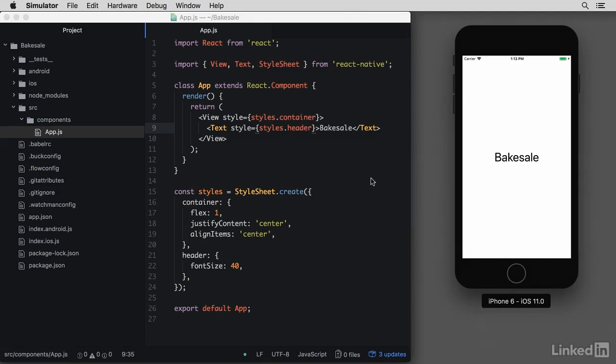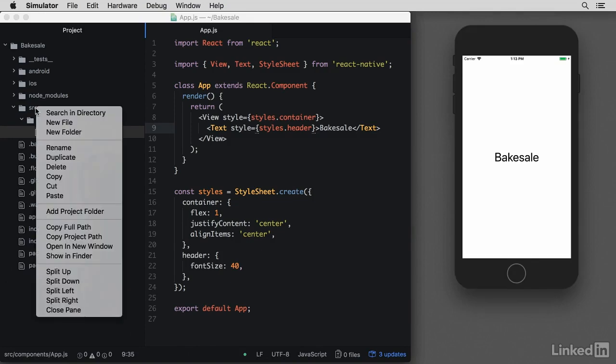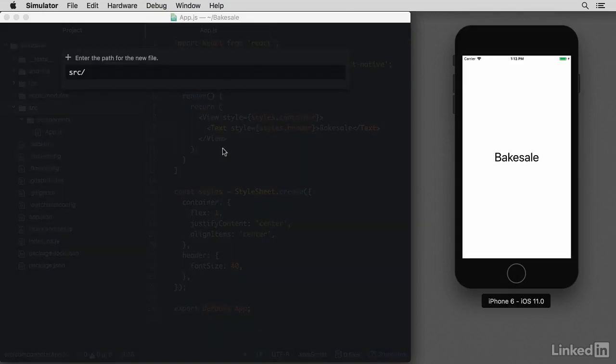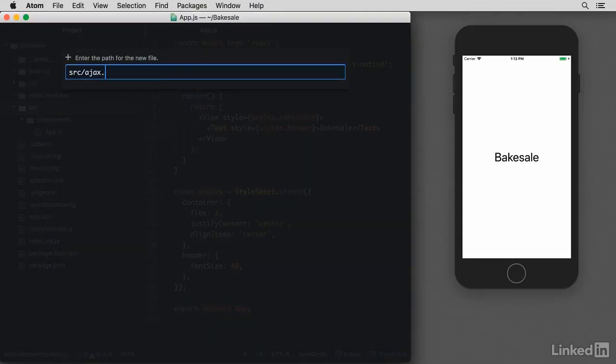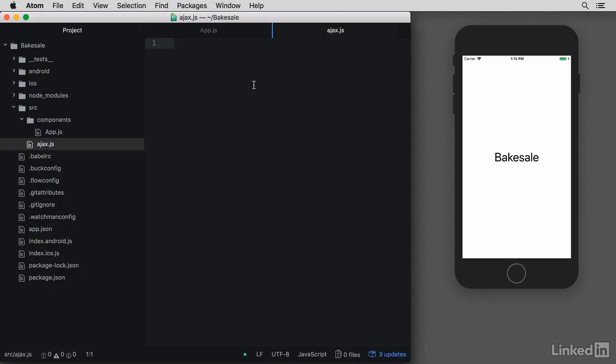We're ready to fetch the data and see what we're working with. I'll create a new file under source and call this file ajax.js. This is the file where we're going to do all the Ajax requests that are to be used by the app. So we'll export a default object here that is our API. In this default object, we'll define functions responsible for fetching different types of data.